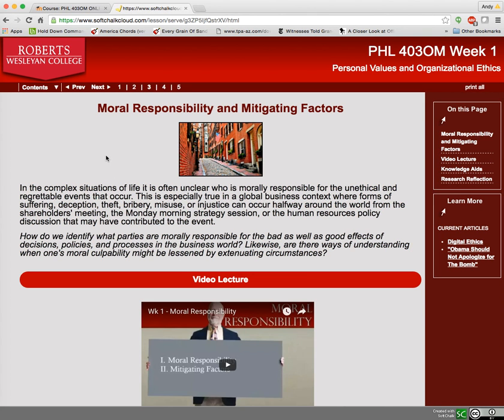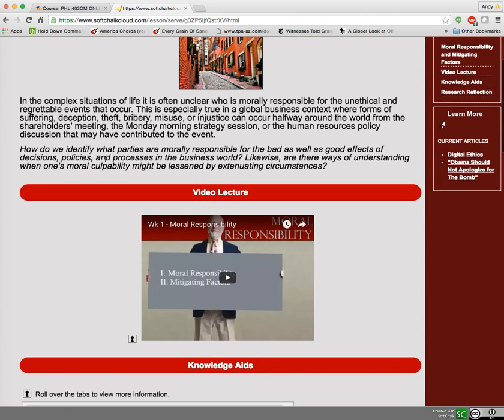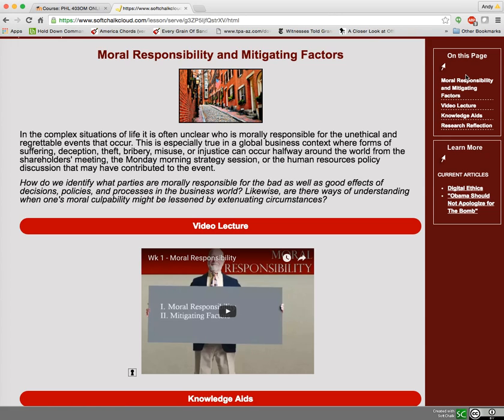The next page is moral responsibility and mitigating factors. So again, we have intro information here. One thing you'll notice on the right is that you can actually navigate to different parts of the page as on the previous page. And there's also a Learn More section in which there are some current articles that are of interest and relevant to the topic on the page.